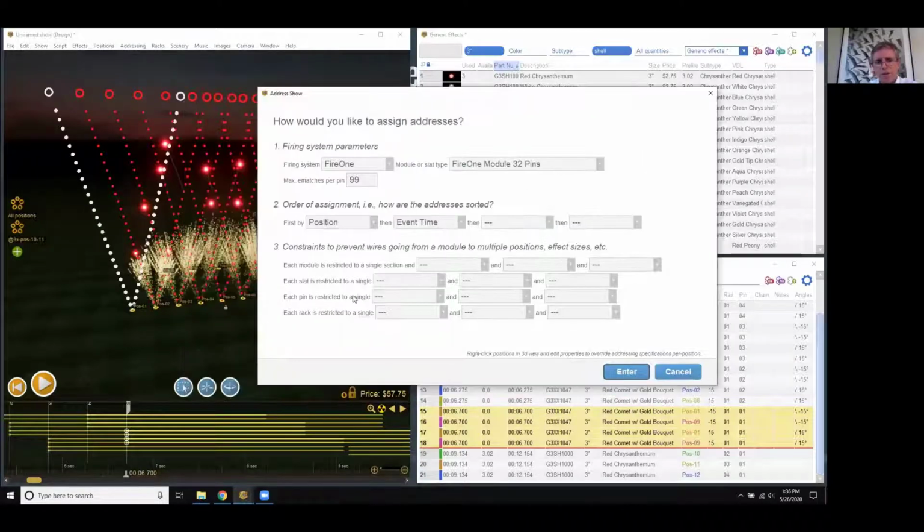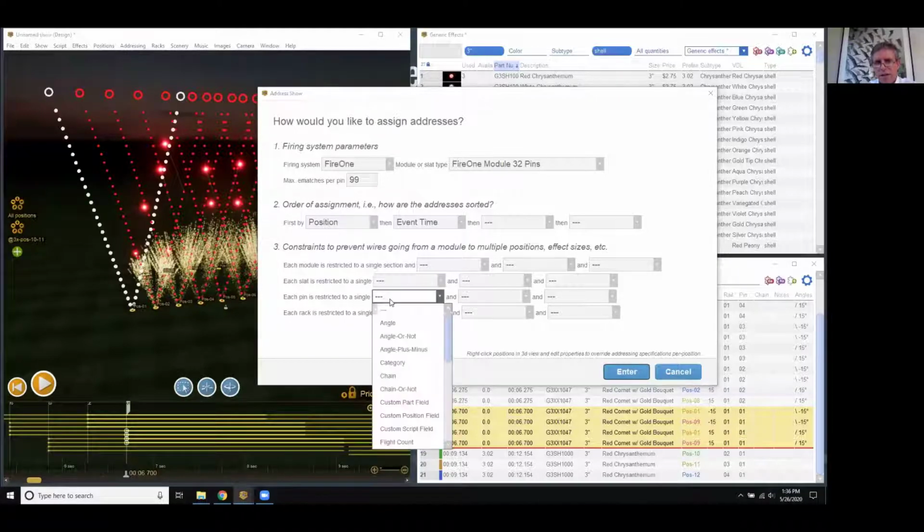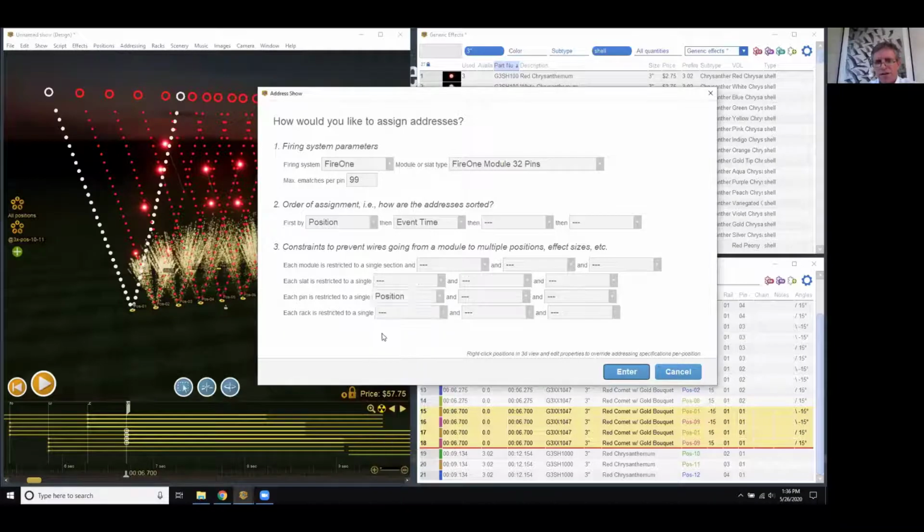It's really simple. We just add a constraint on the pins to say that each pin is restricted to a single position. So even though a module is shared across all of these positions, the pin cannot be shared across all of these positions.